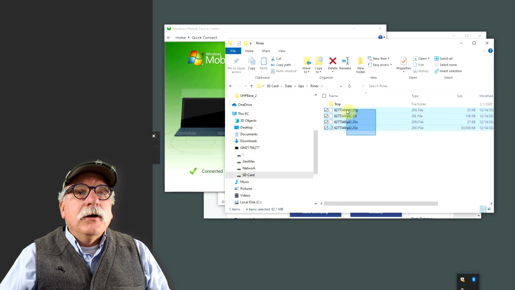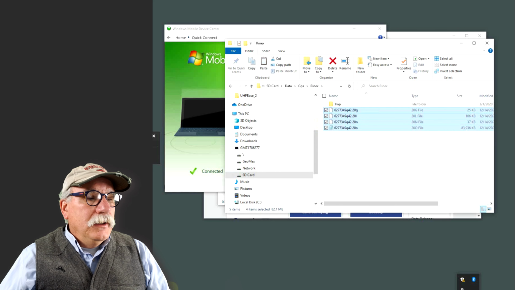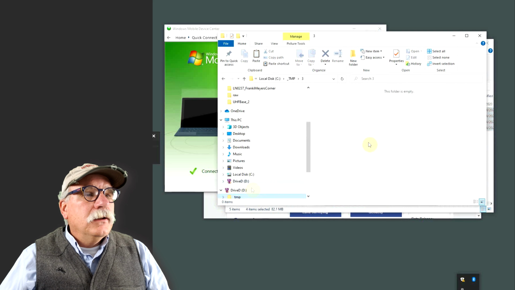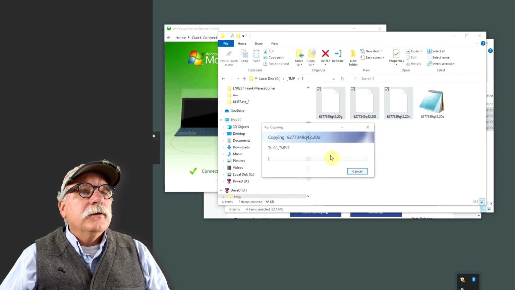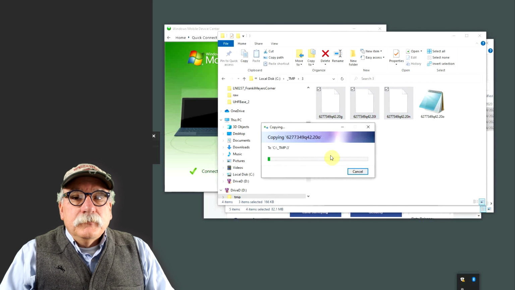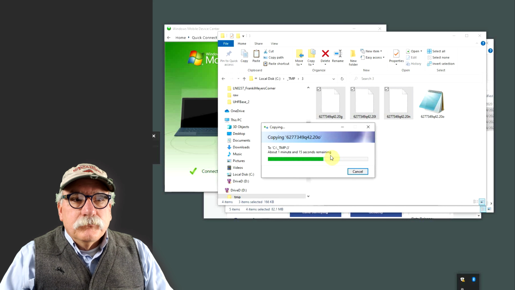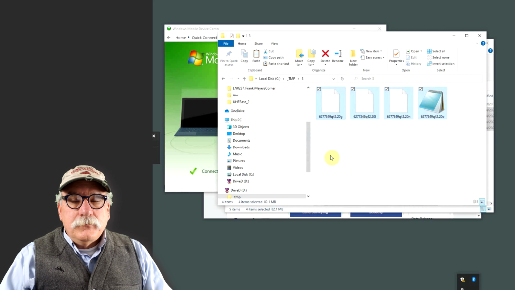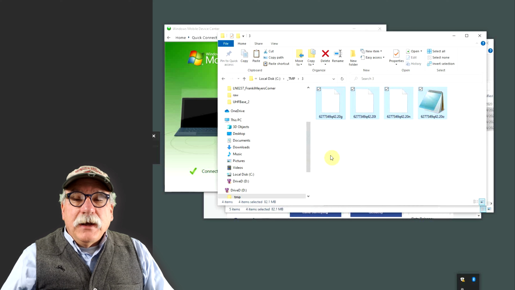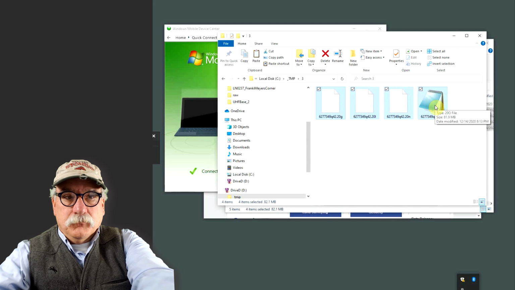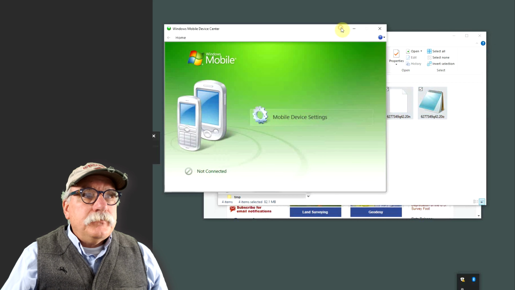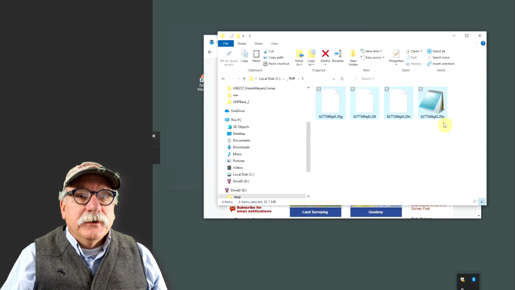Let's grab all four of those files, copy them, and I've got a folder here. We can paste them over here. Okay, all of the files are now on my PC. I can disconnect the head. I'll close Windows Mobile Device Center here.